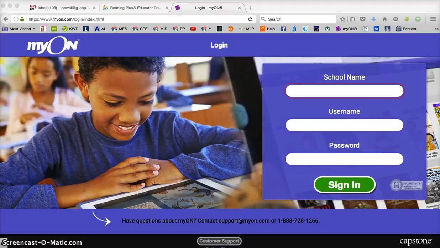I'd like to show you what MyOn will look like from a student's perspective if they log in on a laptop. This will be very similar if they use an iPad as well, as long as they're going through Safari. There's also an app that they could use on the iPad which works just as well. It just displays a little bit differently. This video will specifically be recorded from my MacBook.